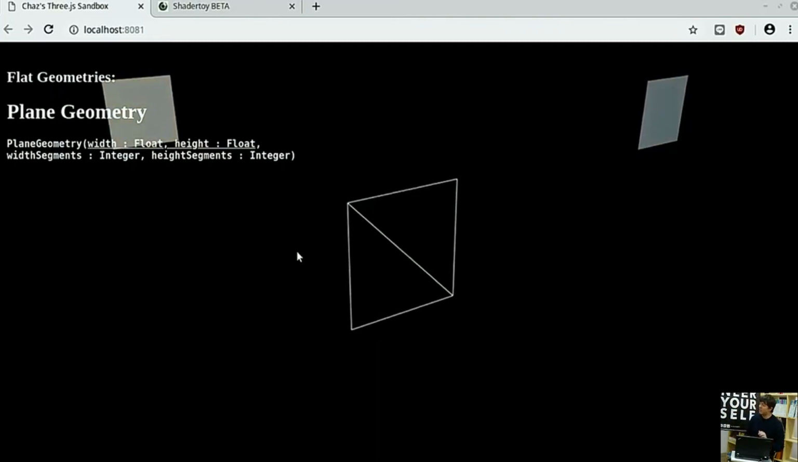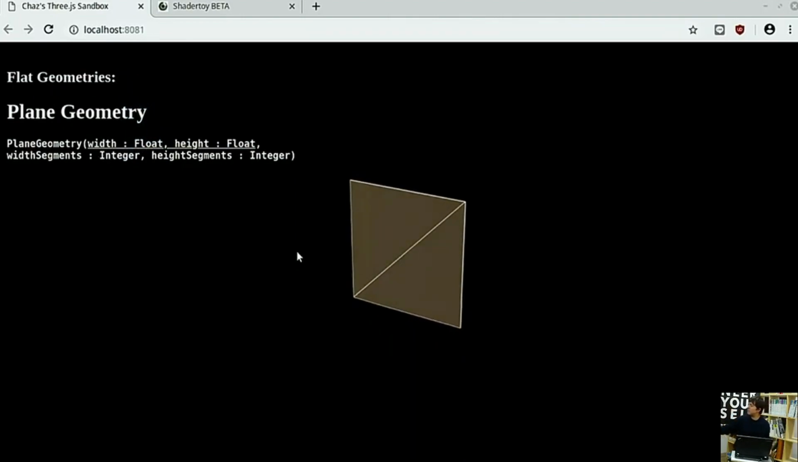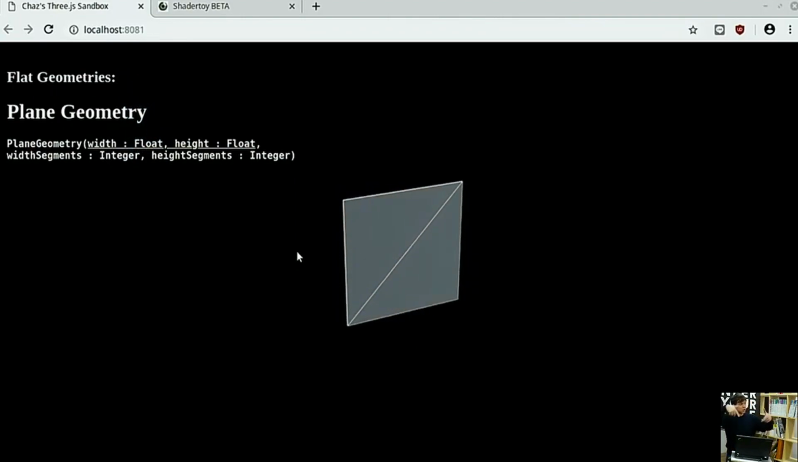All right, this is plane geometry. So these are flat. And what's interesting about these is by default, they're one-sided. And you can add a tag to make them two-sided. And here you can see a flat square plane is made up of two triangles.